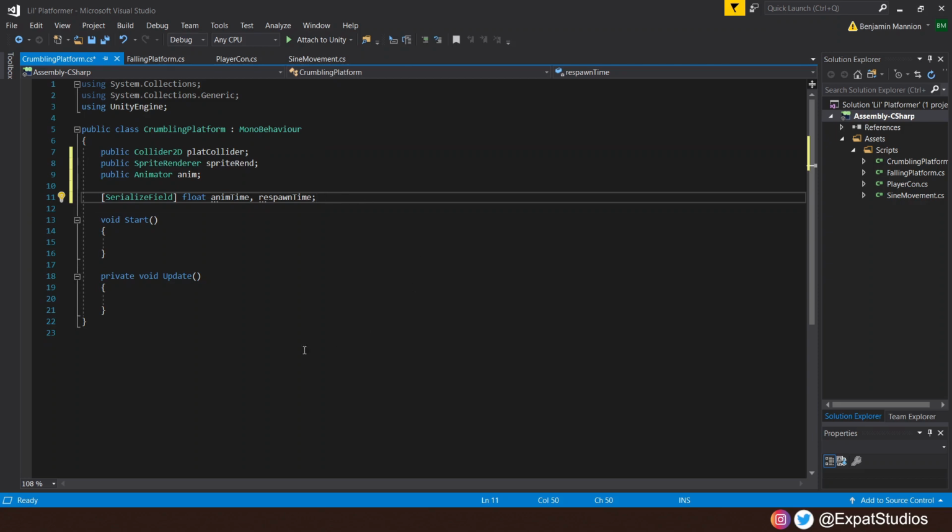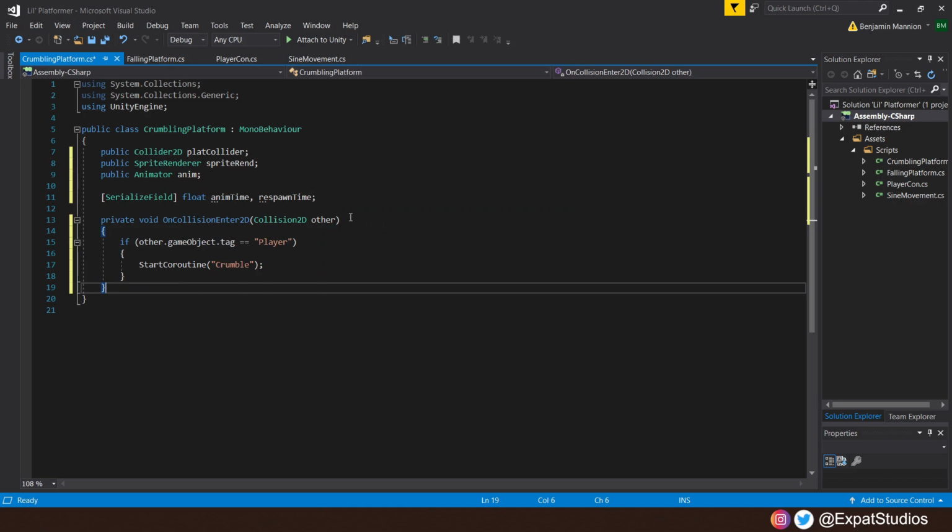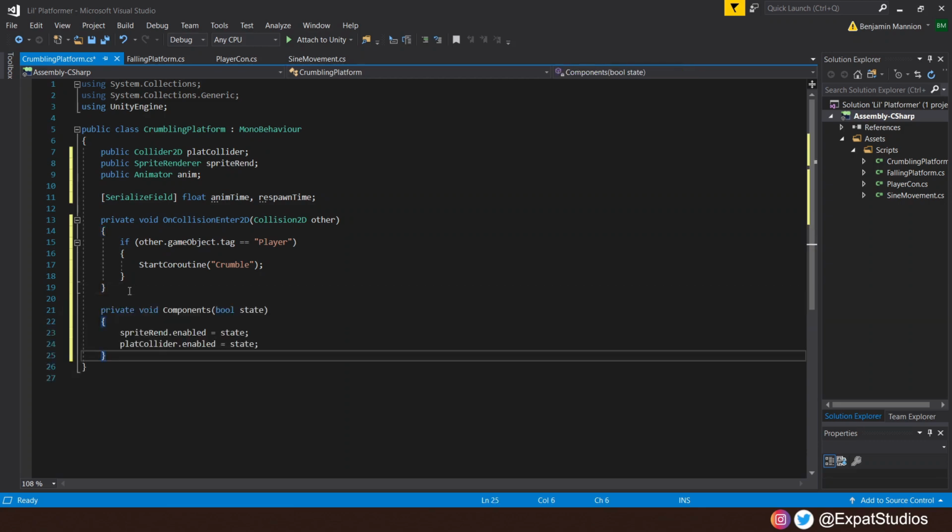Let's remove void Start and void Update and replace it with a private void OnCollisionEnter2D, just like we did with the falling platform, Collision2D other. If that other game object's tag is Player, then StartCoroutine Crumble. Before we go ahead and create our coroutine, our enumerator, let's first create a private void called Components. And in the brackets, we want a bool, which we will call state, to control whether they are true or false. And inside, we'll make a reference to the spriteRenderer.enabled equals state. Same again for the platformCollider.enabled is equal to state.